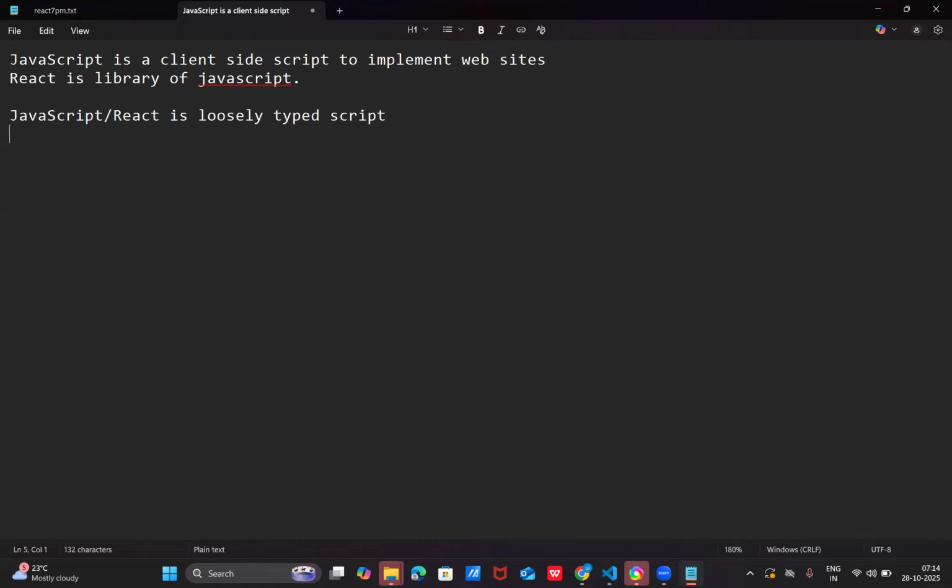Next one. JavaScript, React is dynamic. What is the meaning? What is the difference between dynamic type and loosely type? What is the difference between these two?